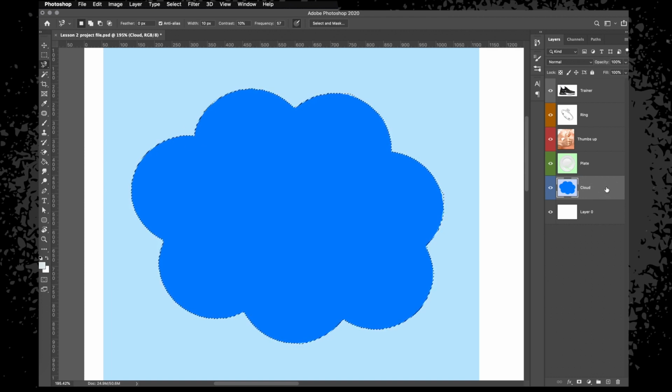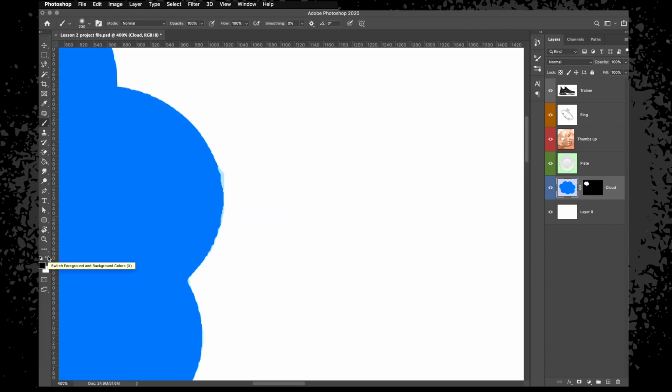On the right hand side, ensure you've got your cloud layer selected, and then down here you've got a layer mask. If you click that, it will select it and put it into a mask. You'll notice that the layer is still existent on the left and the right is the mask.